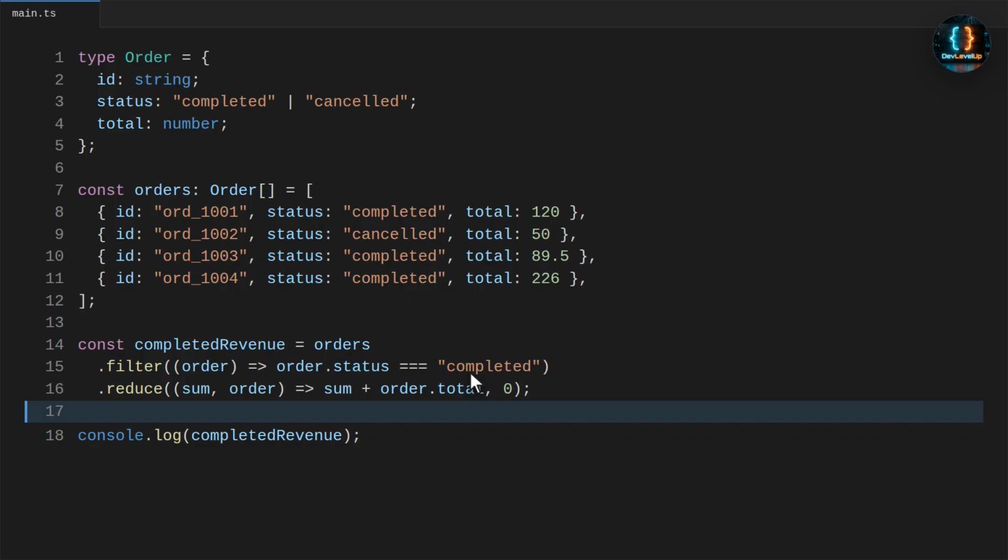Now the best practice: always give reduce an initial value when you're calculating a number. It keeps the accumulator type clear, and it also prevents surprises when the array is empty. Use 0 for sums, an empty object for lookup maps, and an empty array when collecting values.